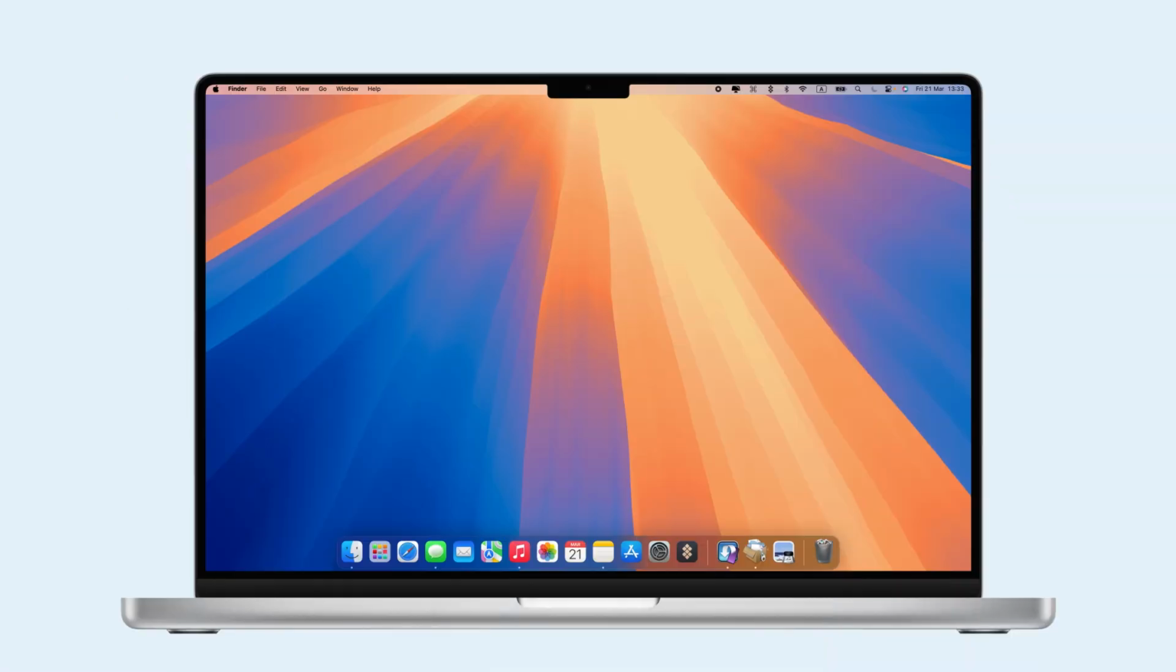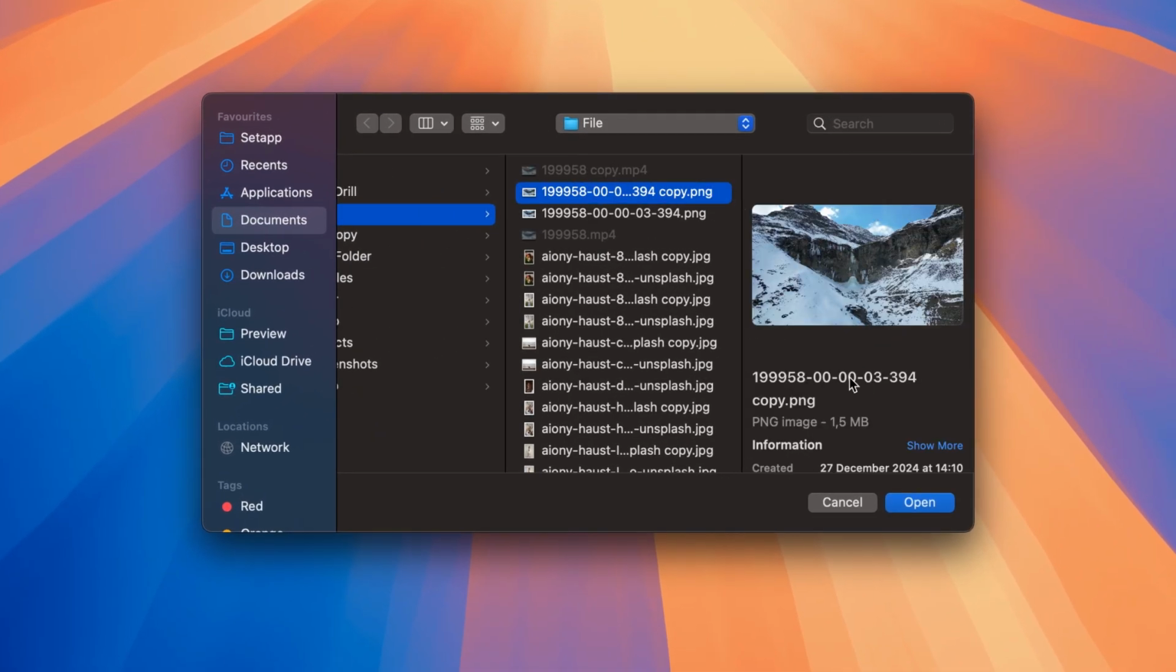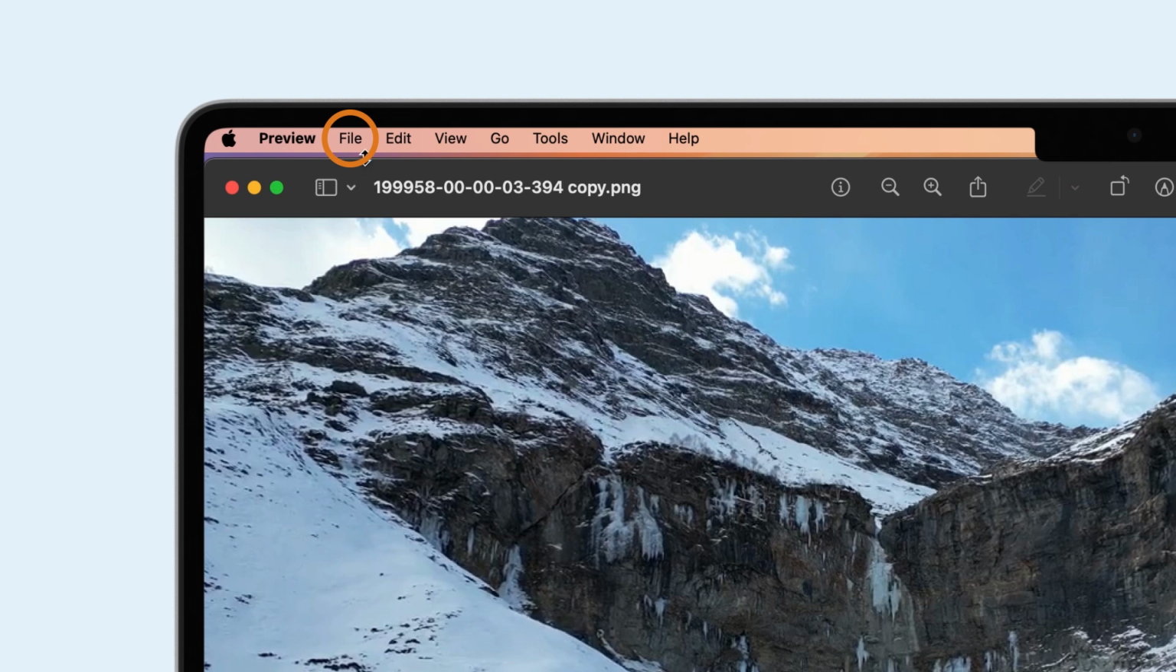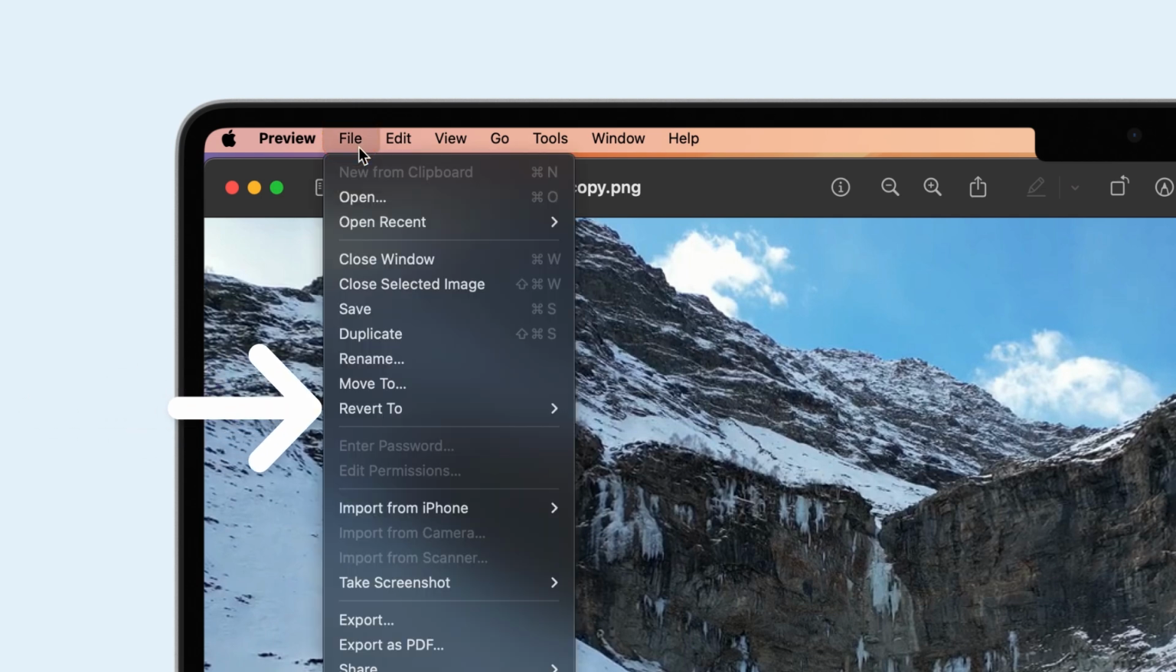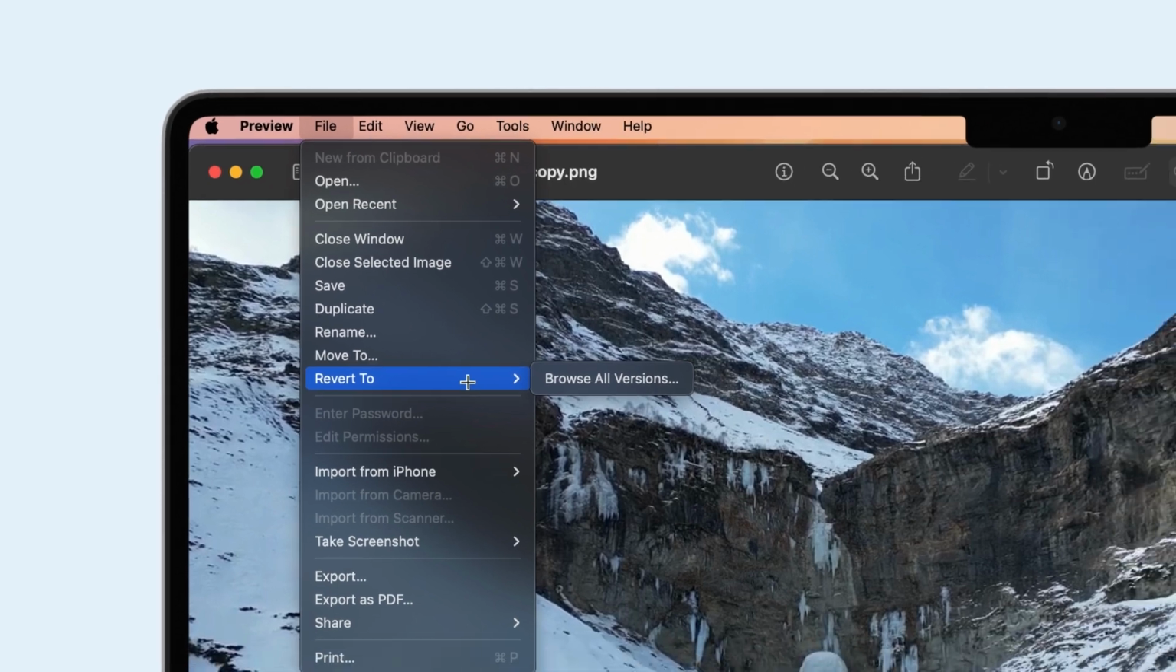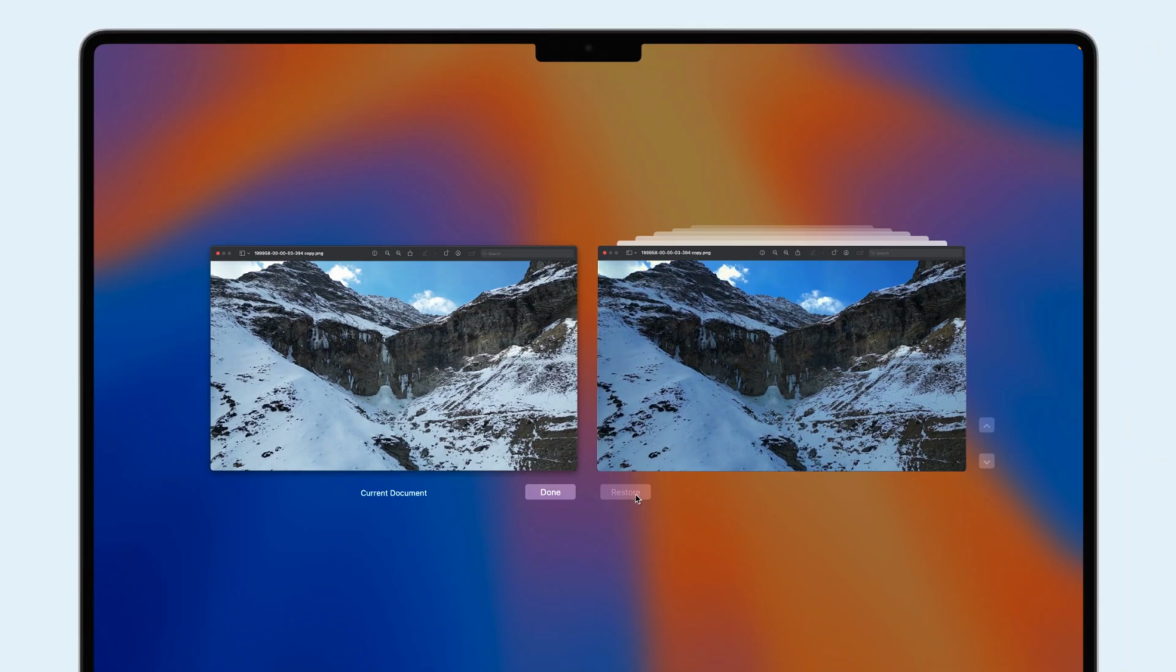In the Preview app, you can undo changes to images or PDFs. Simply open the file in Preview and go to the File menu. Select Revert to and choose Previous Save. To go further back, choose Browse All Versions and click Restore.